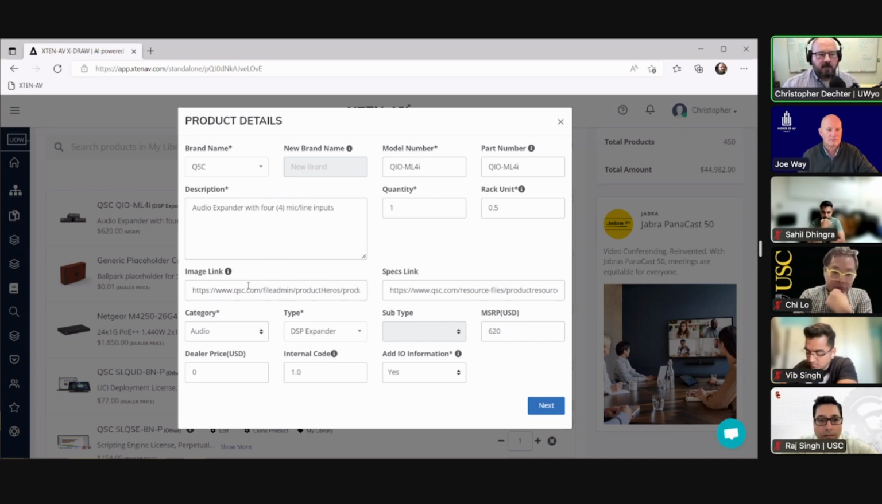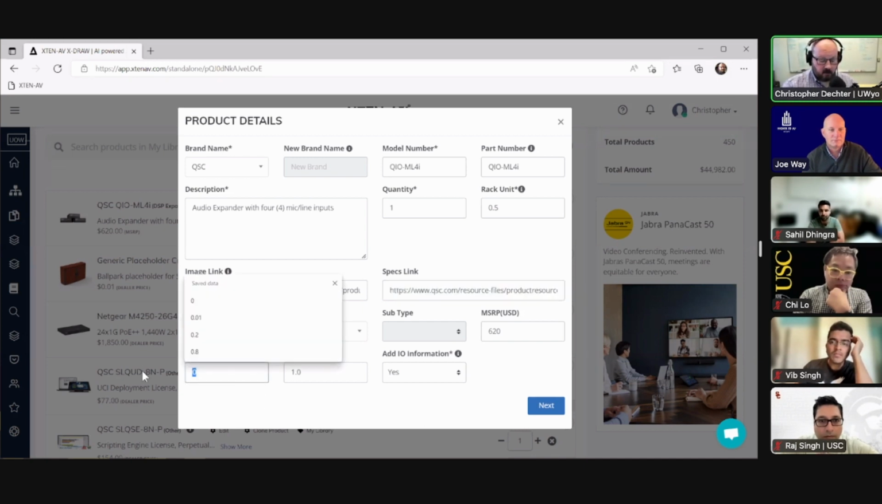I like to ensure that the image link is correct, that it's specifying the image that shows up here. I also want to ensure the specs are right. Sometimes these will go to a PDF. Sometimes I will have them just go to the product page, because sometimes that's what I need, the product page, not the actual specifications. I want to verify this is all correct. I want to customize my dealer pricing, which I have wrong. There we go, fixed, because I know what that is.